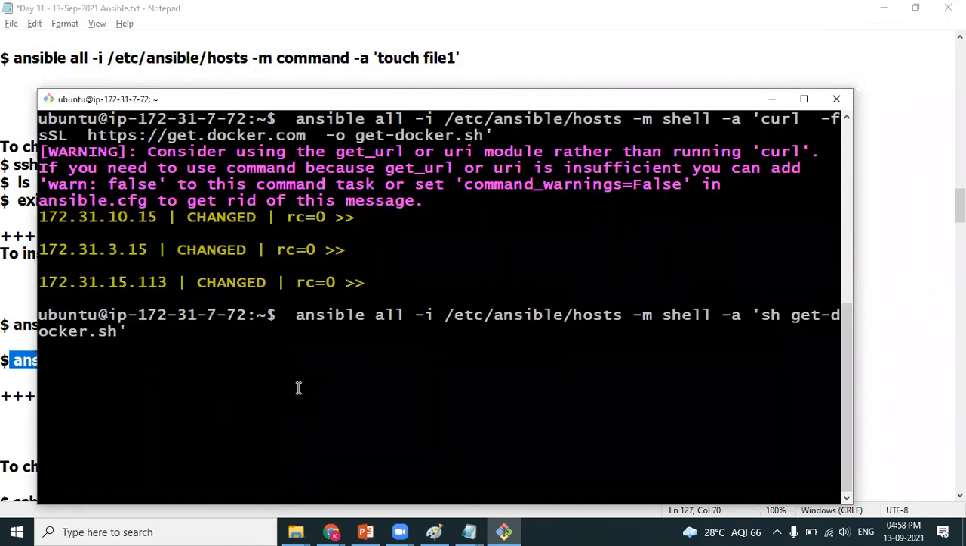It will take some time because Docker needs to be installed in node 1, node 2, and node 3, isn't it? Yeah. So let's wait for the response.